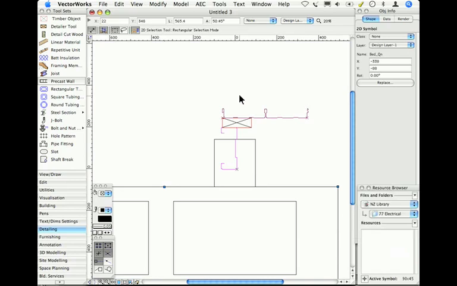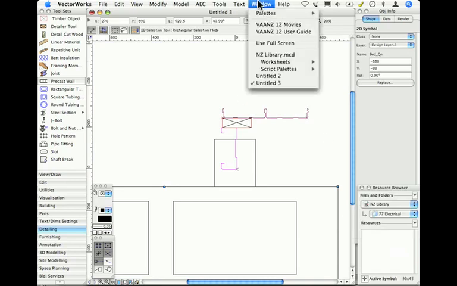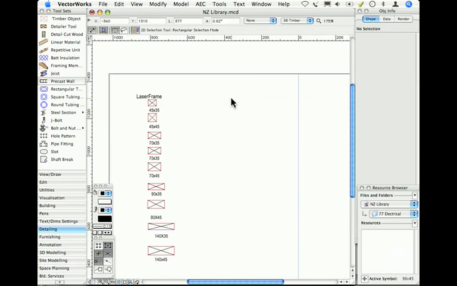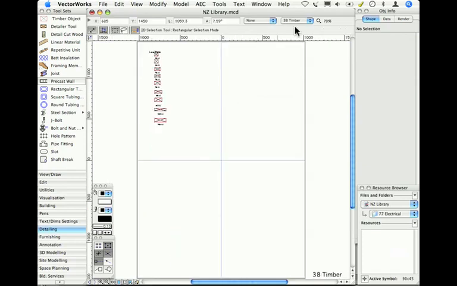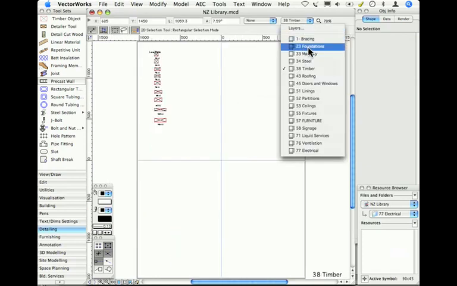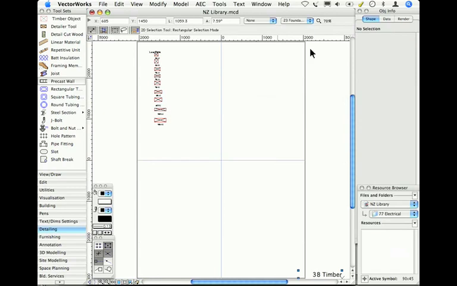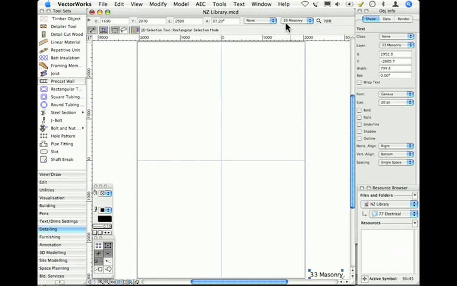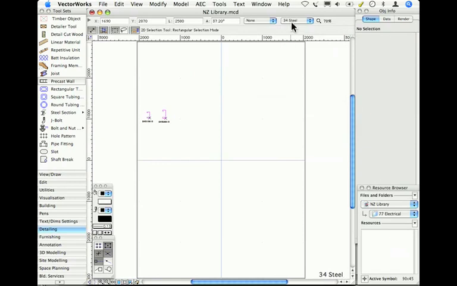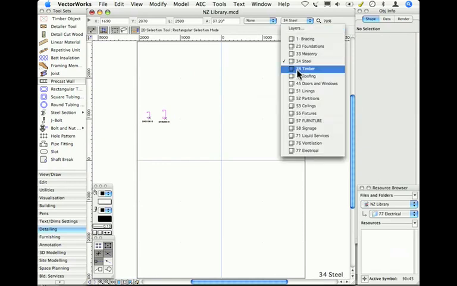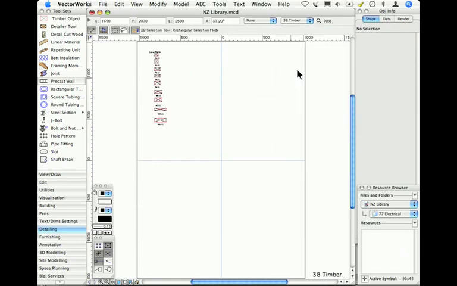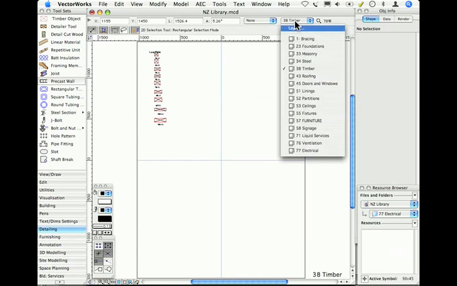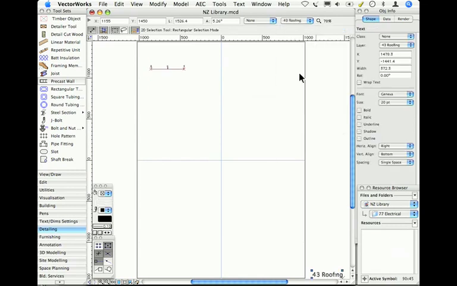Now this is a file, this New Zealand library. I'll just go back to it. This New Zealand library has a file structure already set up. Bracing, foundations. It has some masonry in it. Steel. Now there isn't a complete library here. Let me explain. This is not a complete library for you to use. This is a structure for you to use.